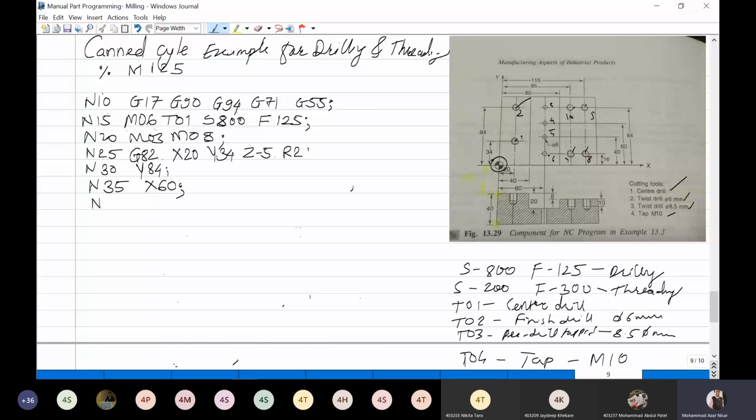N40. So for the fourth hole, Y will change. Now X will remain the same for this entire set, holes 3, 4, 5, and 6. X will remain the same because it is in the same line, so you only have to give the Y distance. So Y 60, Y 60. Then next N45, Y 40. Okay, N50, that's right, 60.